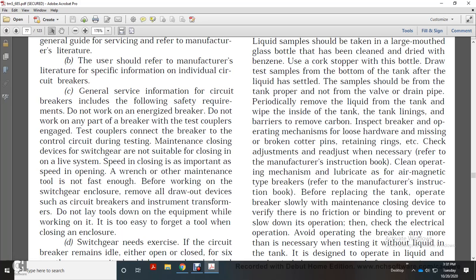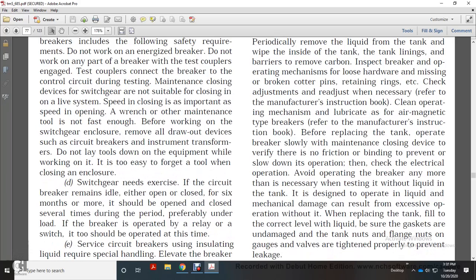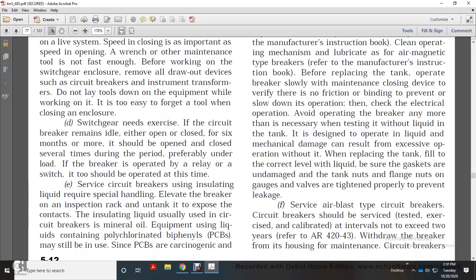Do not leave tools on the equipment while working on it. It is too easy to forget the tool when closing an enclosure. Switchgear needs exercise, but the circuit breaker remains idle, either open or closed, for 6 months or more. It should be opened and closed several times during the period, preferably under load.